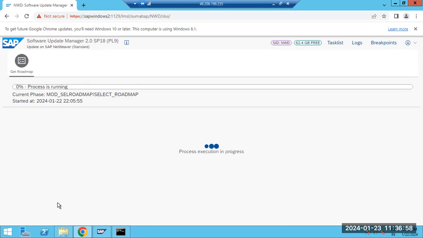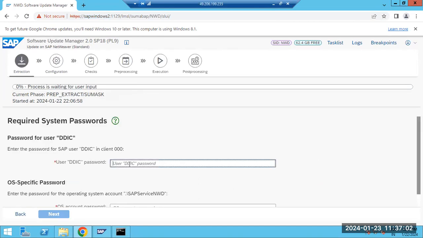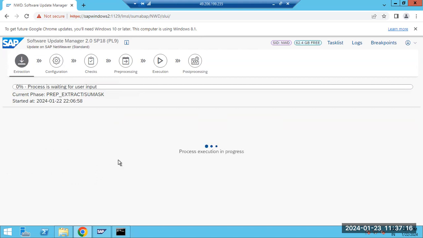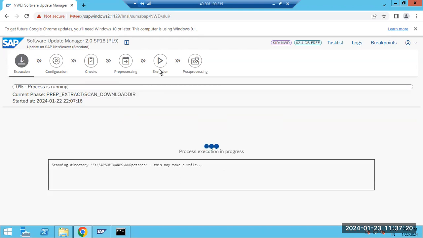Then we will get the roadmap steps here. How many types of roadmap steps are in the SUM tool? There are 6 types here: extraction, configuration, checks, pre-processing, execution, and post-processing. Now the extraction phase. What will happen? It will scan all the patches and everything here.